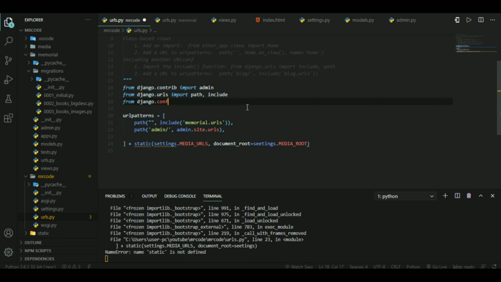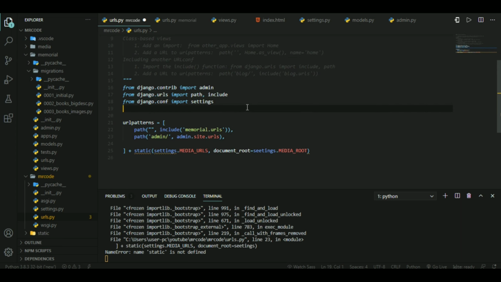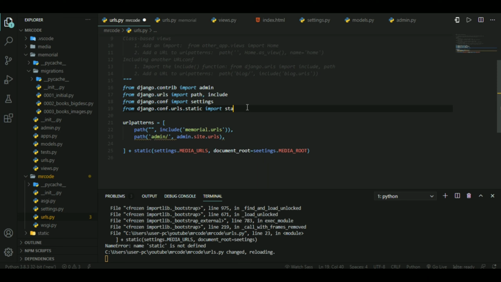From django.conf you can import settings. Now from django.conf.urls.static you can import static, right? So now this should work. Let's see if it works.